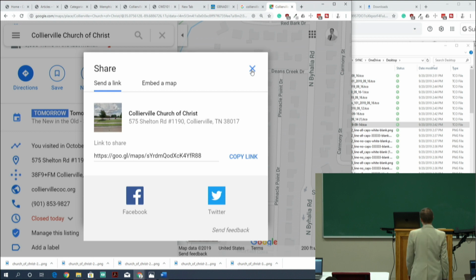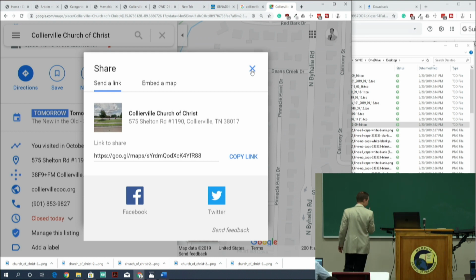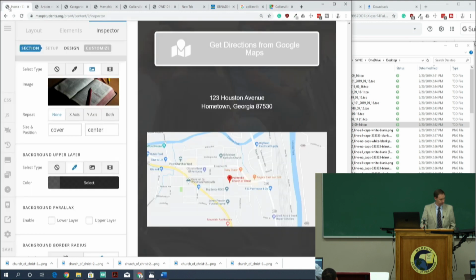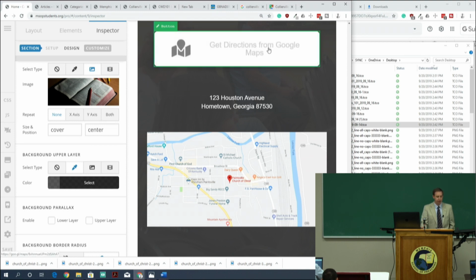Okay, if you have the link, we've got at least one issue where in another country mapping is not quite the same. We'll deal with that in a minute, but click copy link. Without closing this tab, in your browser, go back to the tab that has the website open. And click this button, get directions from Google Maps.